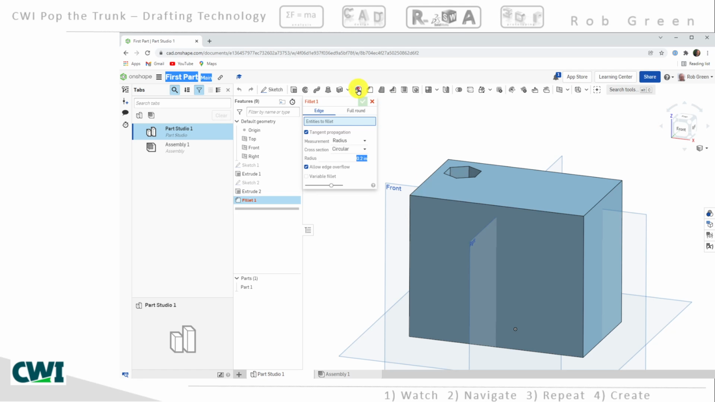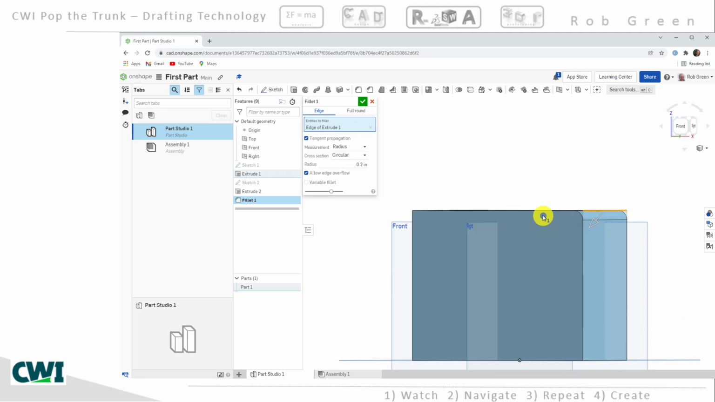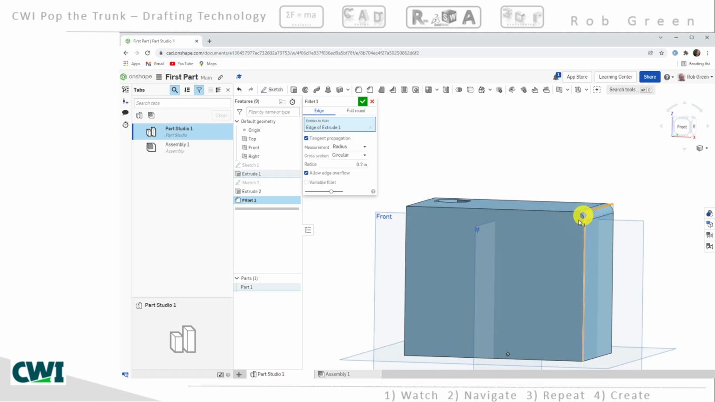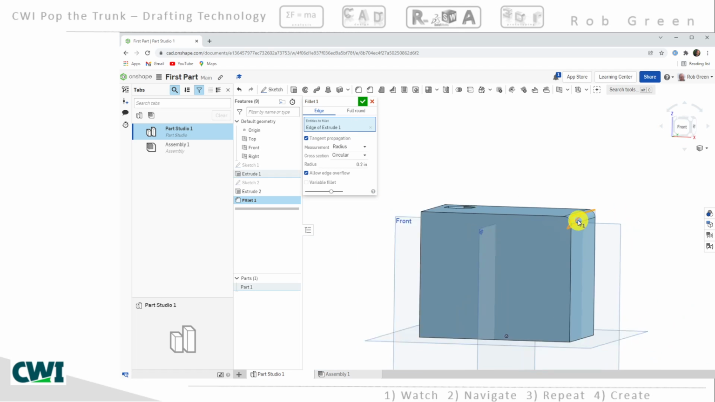So I'm going to click the fillet command, and the default option is 0.2 inches. I'll go ahead and leave that for now. For my option here, I want a radius, and for my option here, I want it to be circular, right? I have some different options. And so I'm going to click on this edge over here. And notice I get the edge removed, and I get a nice rounded radius.